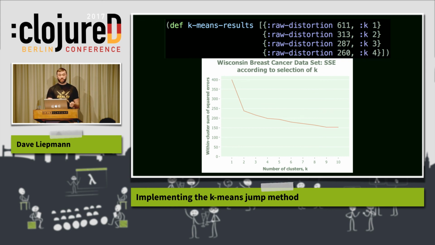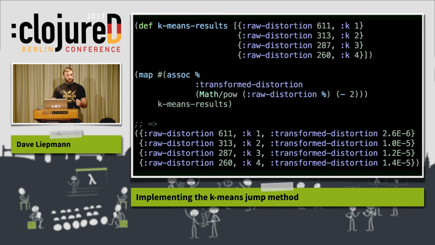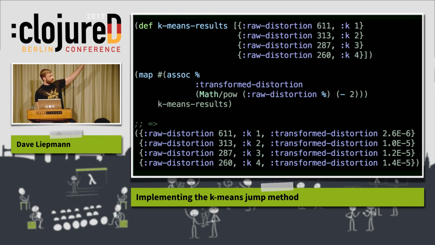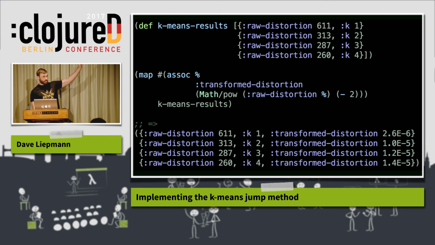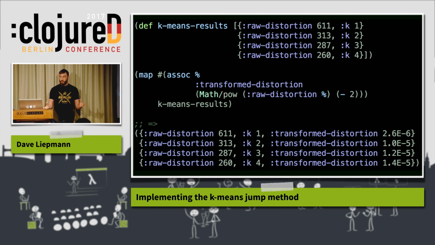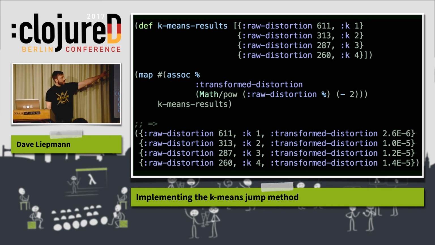And now we have to calculate the transformed distortion. We have the results from the prior slide. So we've got a raw distortion according to the number of clusters. And that's still a vector of hash maps. And we're going to map over that vector of hash maps. And for each one, we're just going to create a new key. Right? You see the assoc. And the new key is going to be transformed distortion. And the value for it is just going to be the raw distortion raised to the negative power of 2. You might say, why are we doing this? And that's a very good question.